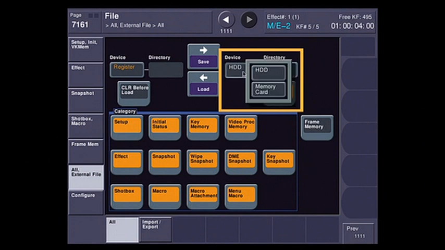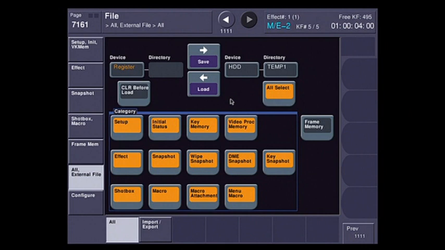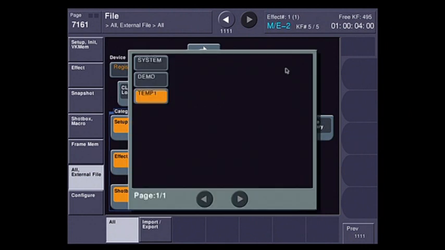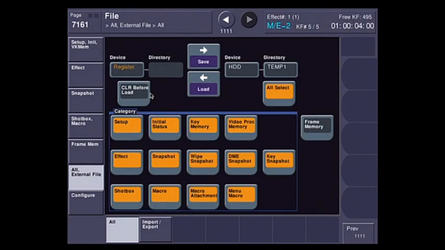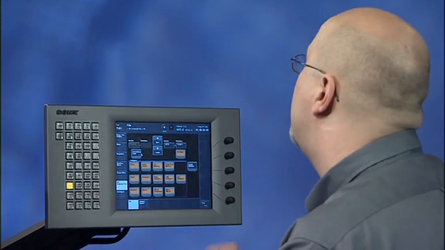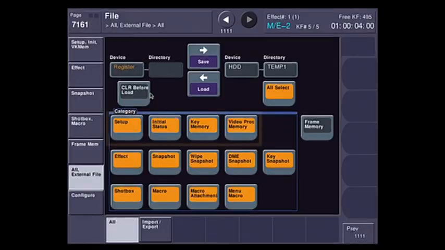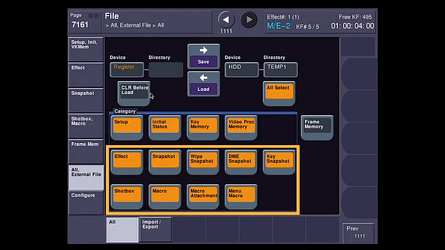We can save to the hard drive or a memory card. In this case, I'm saving to the hard drive to a directory called temp1. If I push the directory, I can select. I have these three on here. Down in this area, it's showing me the major categories of what I'm going to save. These four boxes deal with setup issues. The boxes below are the effects.